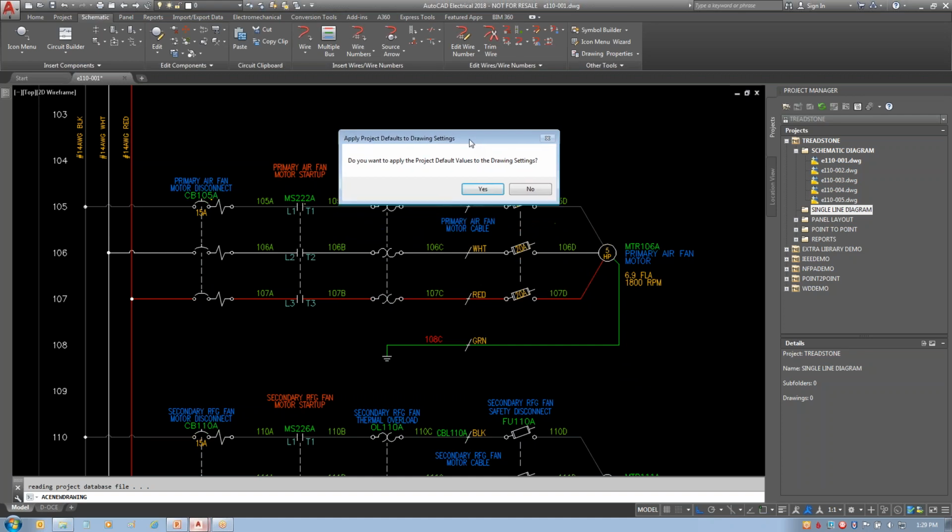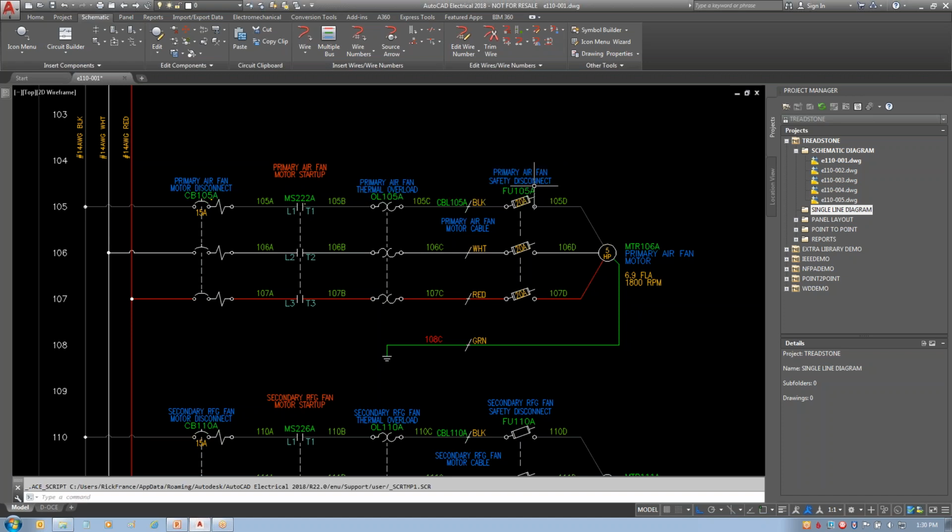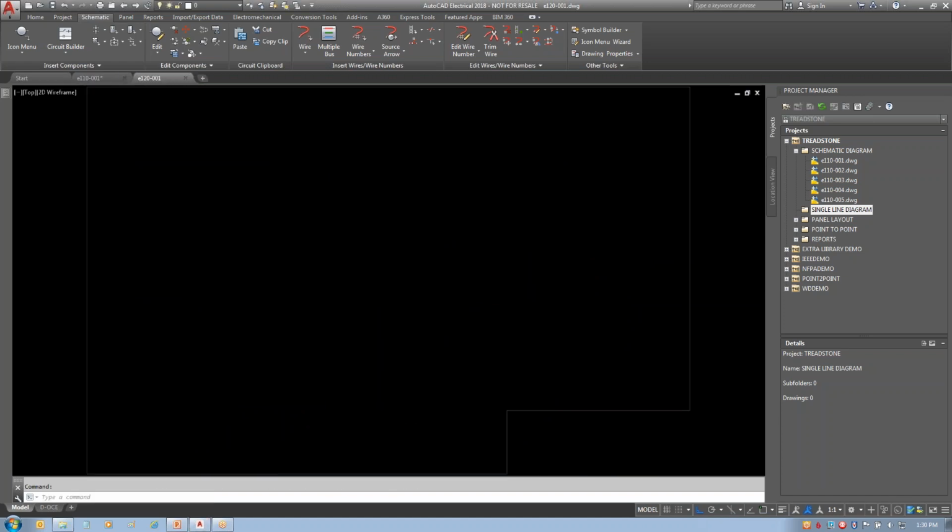Now, here's one of the reasons I use two templates. The ladder for my three-phase, you can see, is a vertical ladder. If you looked at my single-phase, which I'll point out next, it's also a vertical ladder, but when I'm doing my single line diagram, I want to use a horizontal ladder. Because of that, I've already got that defined in my template, so I am not going to apply the project defaults, which I will point out in just a second. Not applying the project defaults, it creates the drawing with that particular template.